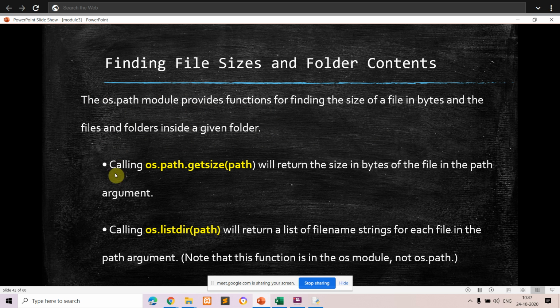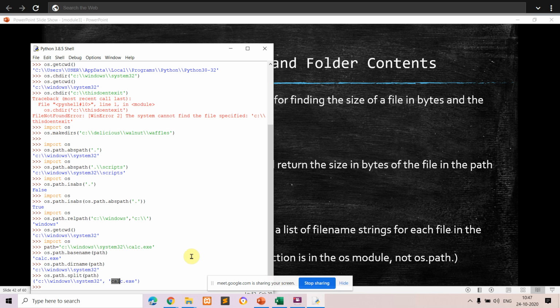To do that, you have the function os.path.getsize, and again you're passing some path. This function will return the size, in terms of number of bytes, of the file in the given path. We'll just see with an example for this. So let us keep the path. Okay, I'll write os followed by path dot, I want to get the size.